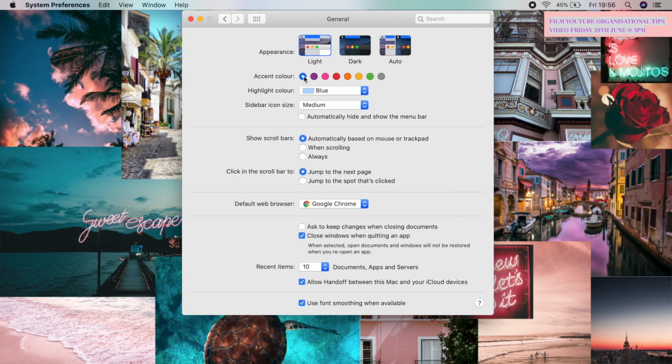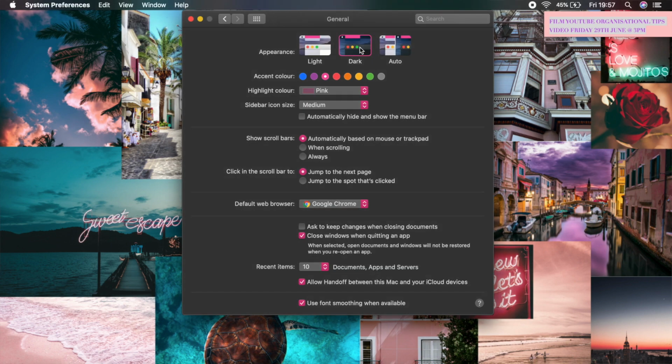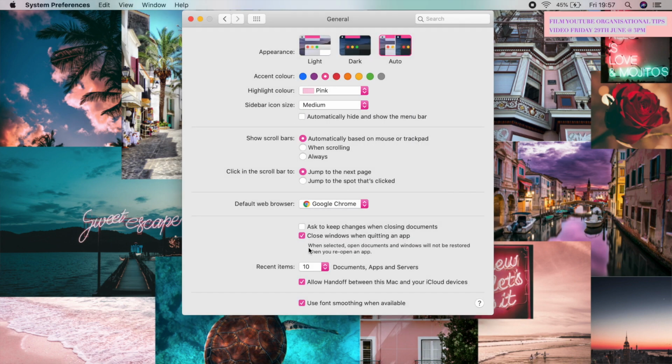Let's just say I wanted blue, then obviously everything here would be blue, and that's how simple it is to do that. It just makes it so much nicer to look at. And then obviously while you're here, you can actually change the appearance of your laptop. So if you want it darker, you can have it on dark mode, which is really good for night time, or you can have it on auto, which is really good because then it automatically changes to dark at night. Yeah, so that is how you do all the accent colours.